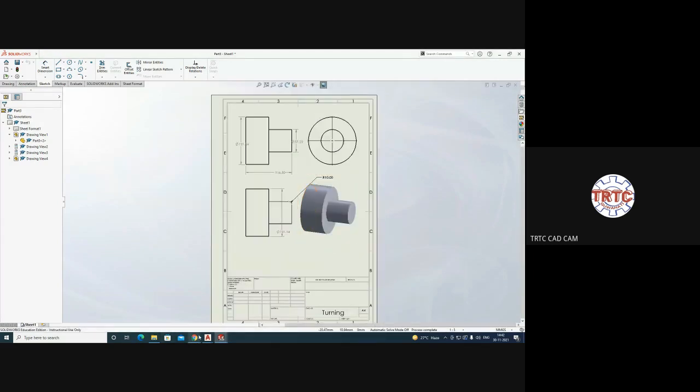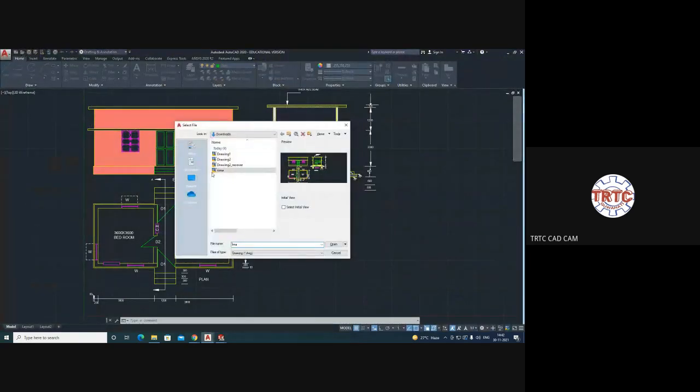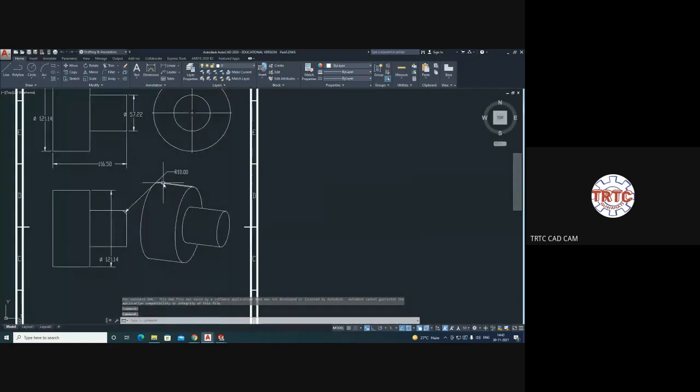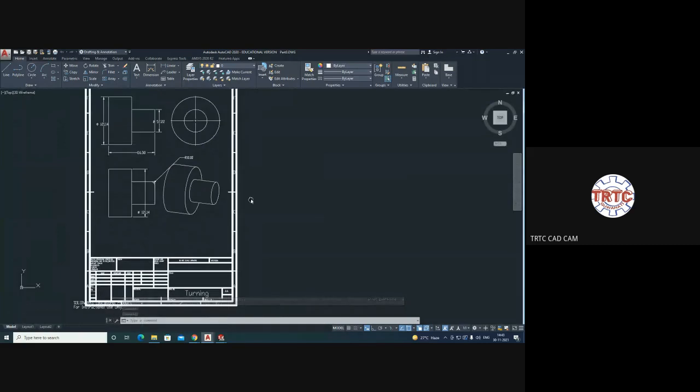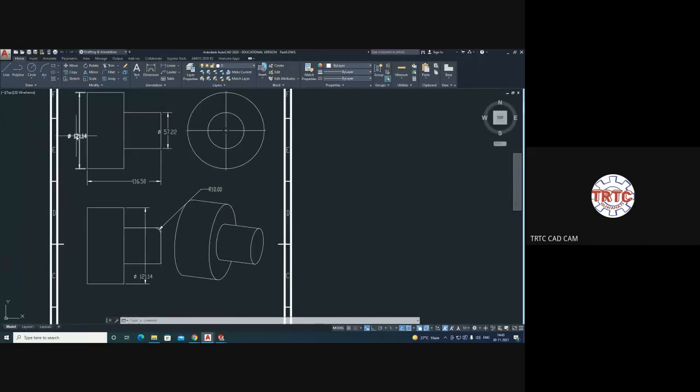Now I'll come back to AutoCAD. I'll go for open, desktop, document, part 3. Continue opening the document. See, this part has opened in AutoCAD. Dimensions are also there. Now do the modifications that you want.